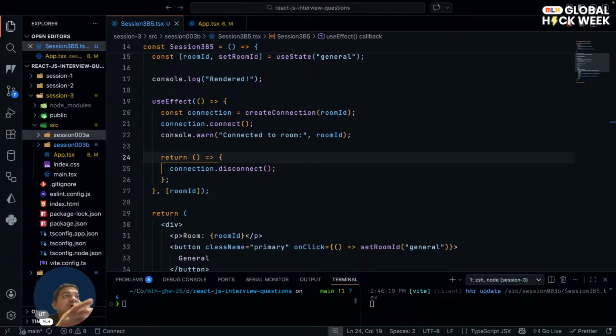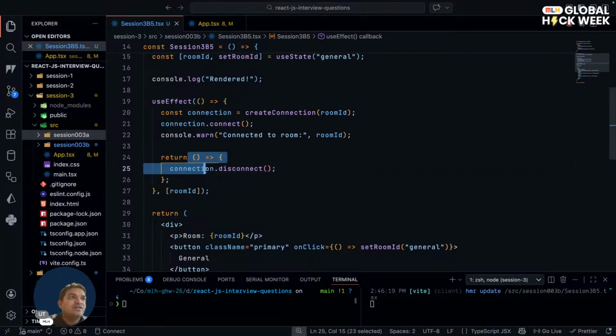We will do a return. The syntax is always going to be something like this: you always have this return of a function, and inside that function you can do whatever you want. So yes, clearing timers. Every time you click on start timer again, you will clear the previous timer and then start the new one.